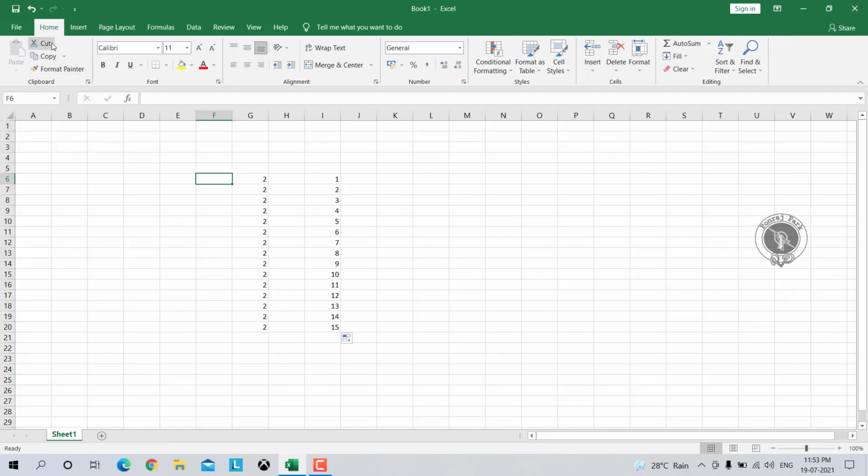Now in this clipboard we can see some options like cut. Suppose I'm writing some text here. Now I want to cut this, just click in the cell, come here, click on cut. Now just highlight the cell wherever you want to paste it. Suppose I want to paste it over here, just click on that cell and click on this paste option available over here. So you can see that word got pasted into this cell.